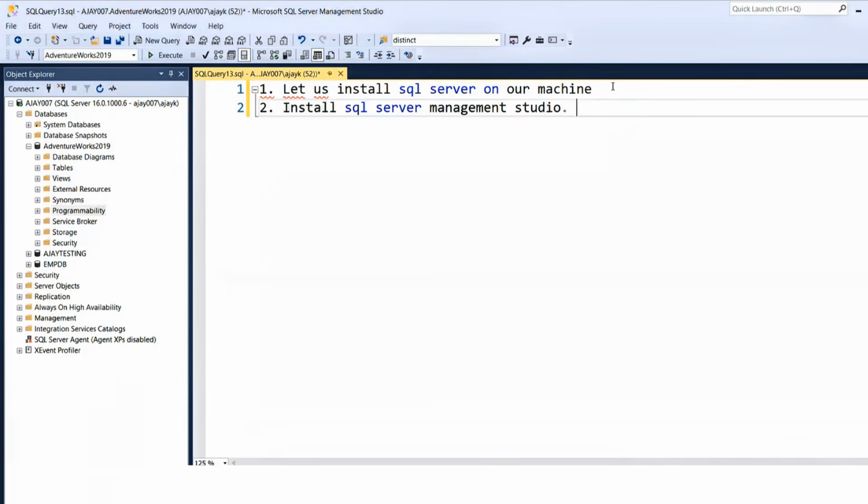Okay, give yourself time. Gradually you will understand. We also call this SSMS. SSMS. Okay, and then I will show you how we can download or install it. Download the Adventure Works 2000 database.